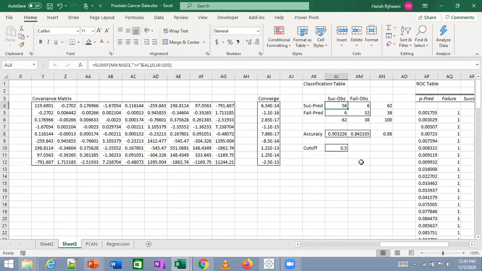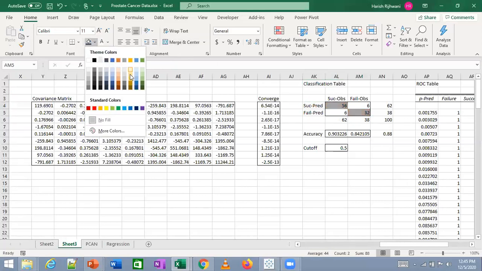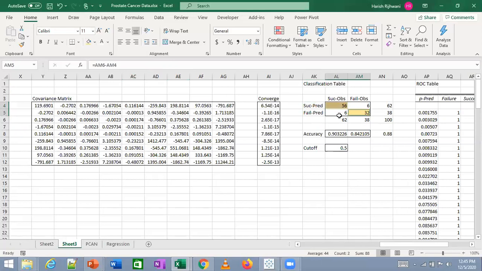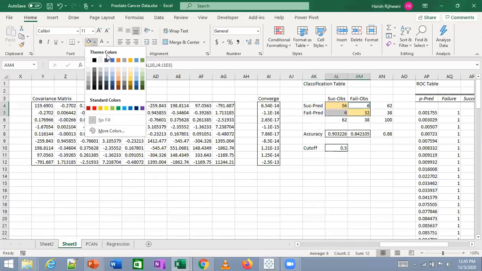But this gives you a decent idea in terms of how this classification works. This is the key in terms of your probability. What is important? These two values which you see over here are the correct values. These have been correctly predicted. This 56 and 32 have been correctly predicted. What you see over here has been incorrectly predicted.